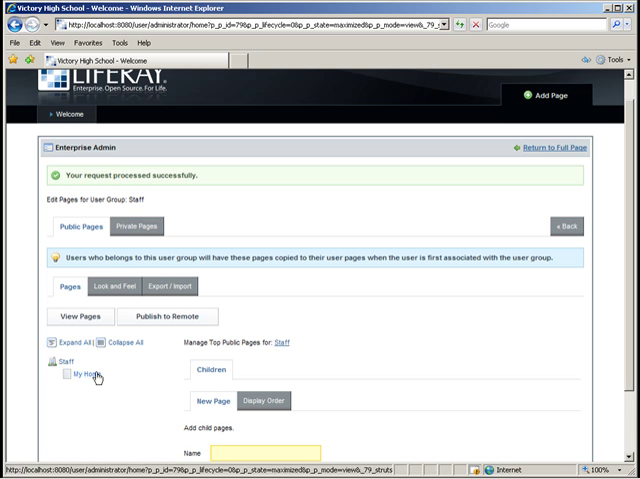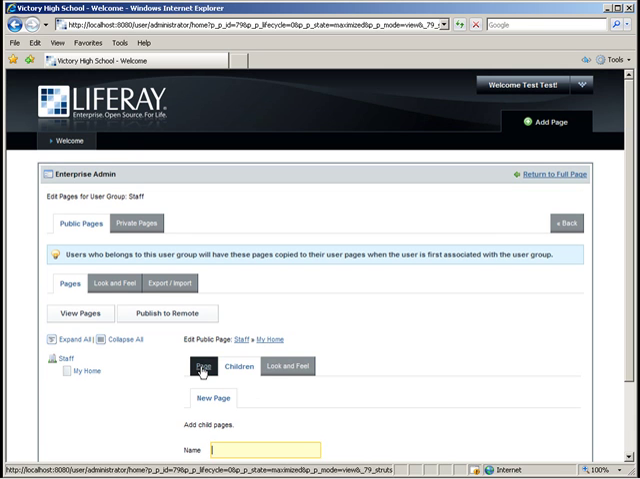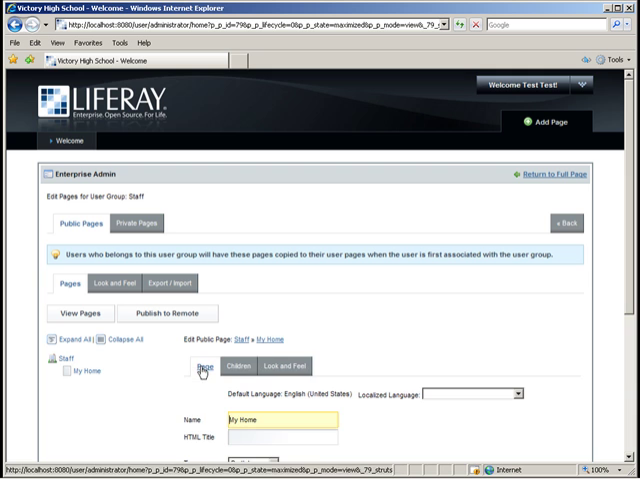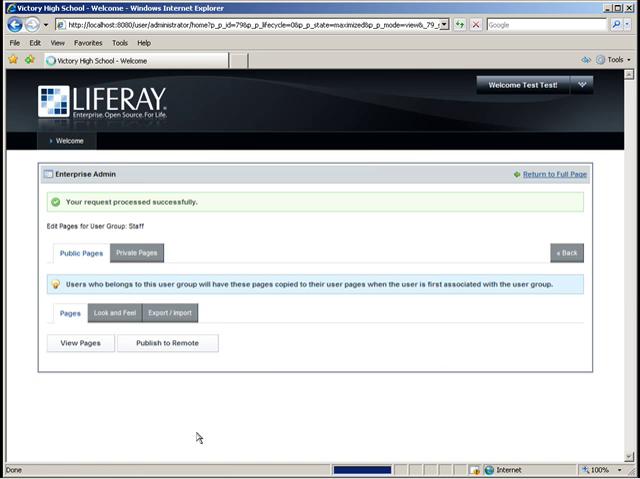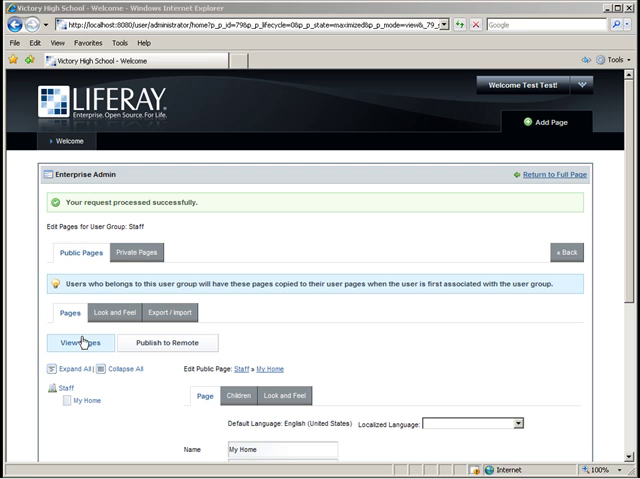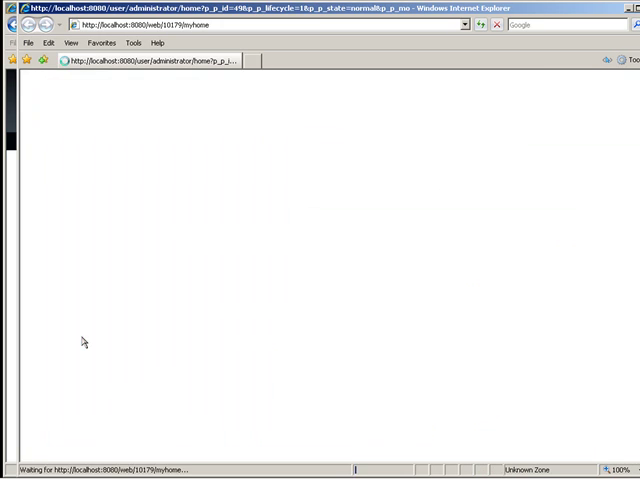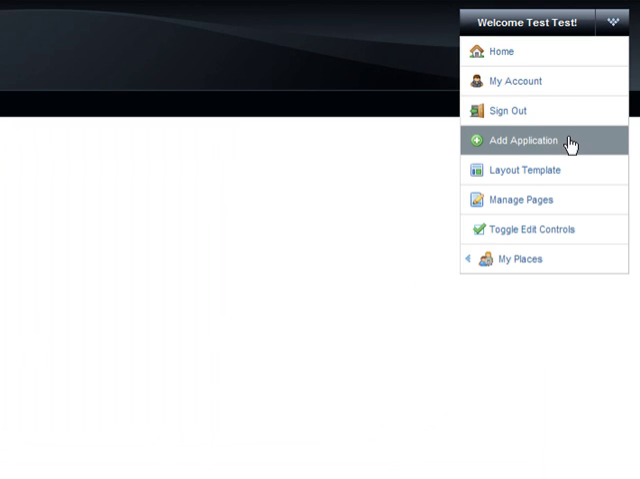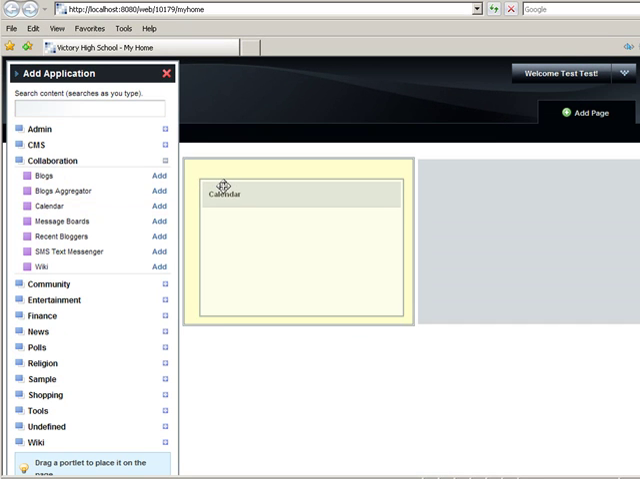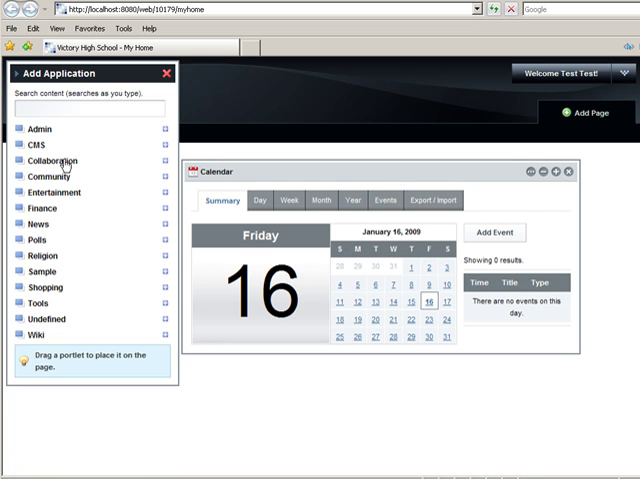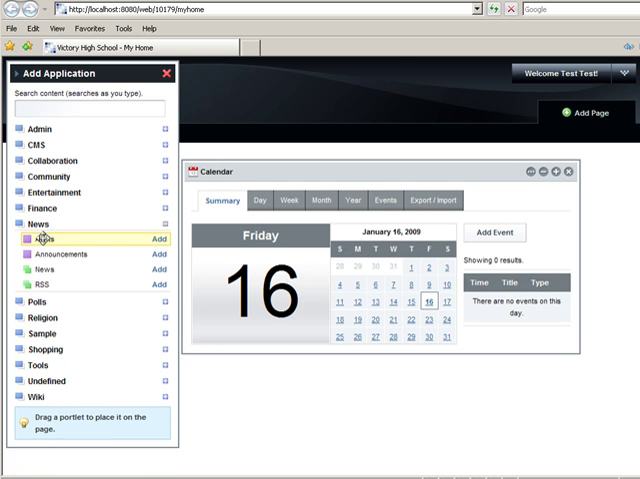Once this is done, click the My Home link in the tree navigation to the left. We'll create a friendly URL for this page called My Home with no spaces. Then click View Pages to add content. It will open up a new browser window. Click the dock and then select Add Application. We'll choose three portlets. The first one will be Calendar, and the last two will be Alerts and Announcements.